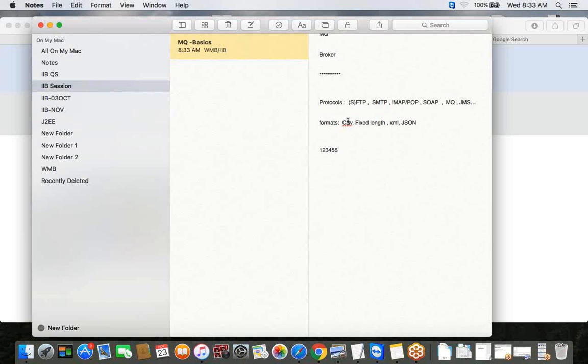Let's assume the employee ID is 1, 2, 3, 4, 5, 6. His name is XYZ; first name is XYZ, last name is ABC. His location, the employee location, is India. This is a CSV representation.